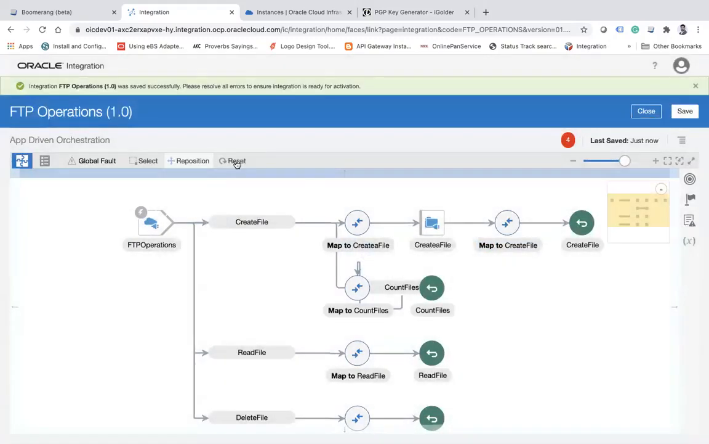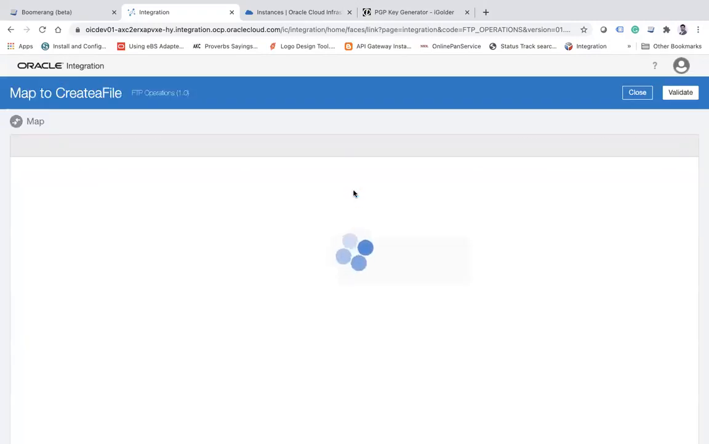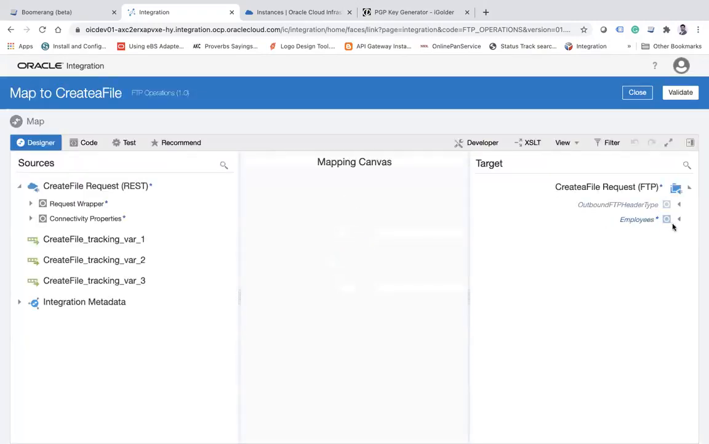Save and then reset. Now create a file. Whatever comes from my JSON, I will map in the request here. Okay, click on edit here. And here you see employees becomes the parent node, however employee becomes your child node, which we have given in the record set name. It will be the parent, record name will be the child. So here you see this is the repeated element.